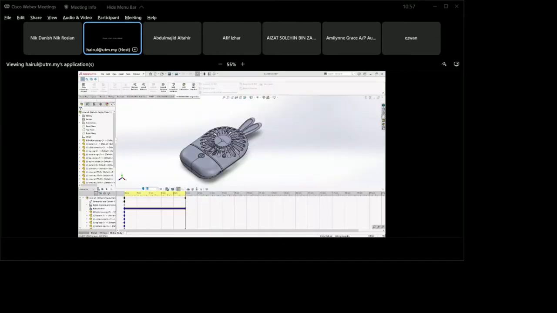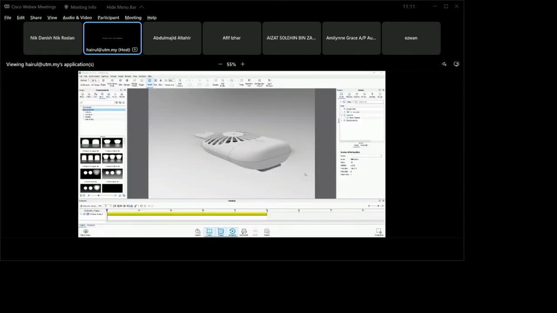I think I need to close certain browsers. It takes memory. Okay, you can see, I should share my Keyshot. I'm not sharing Keyshot, it is opening Keyshot actually. It's opening Keyshot. Can you see that?